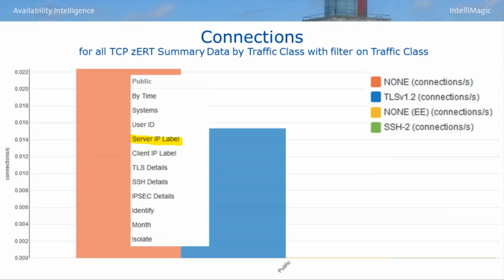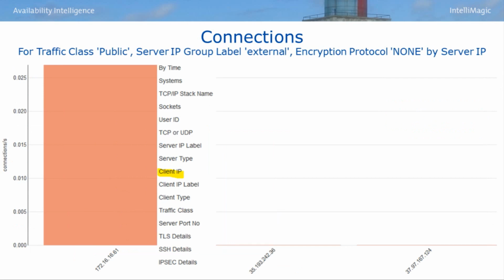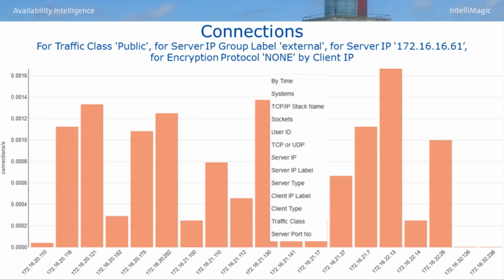Now, a primary use of the zERT data is likely to be to identify and remediate unencrypted connections. So here I would click on the red none bar and drill down by server IP label. And then once I've drilled through server IP label into the specific server IPs, I get this display, and then I can drill down further to see all the client IPs that this particular server IP is connecting to.